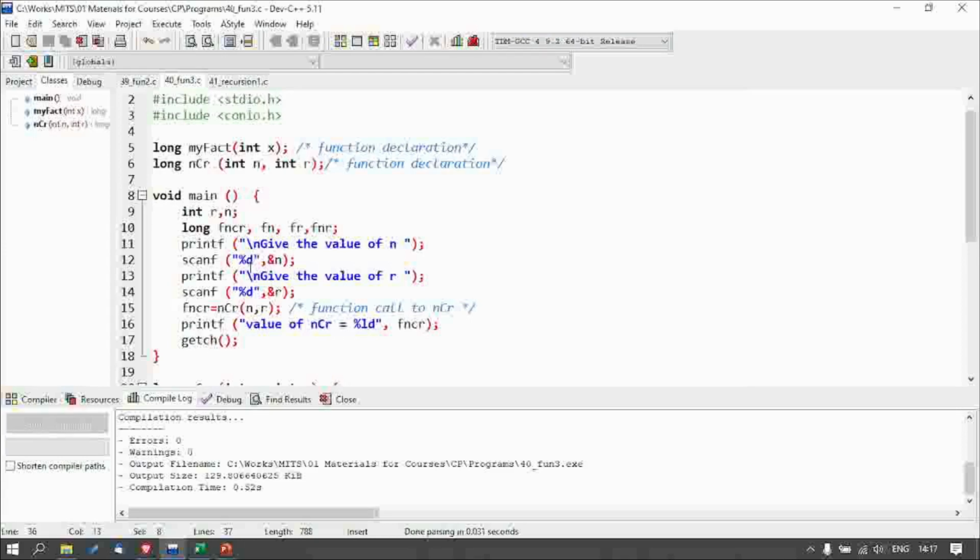So this is how we find the value of factorial or NCR using two different functions. We have two different functions here.